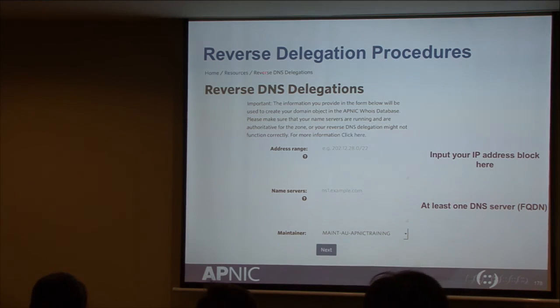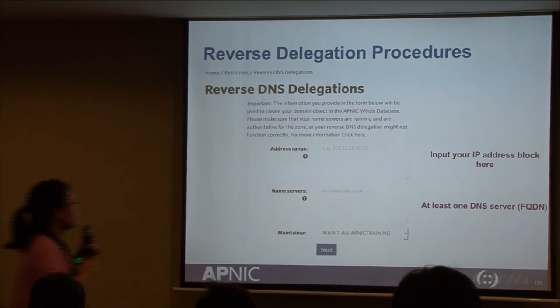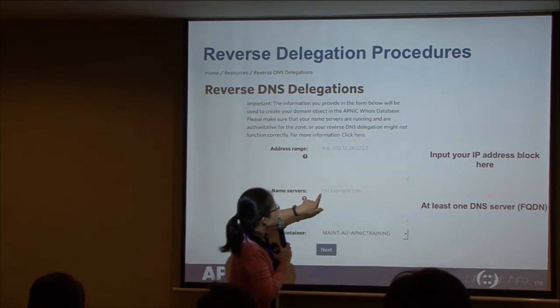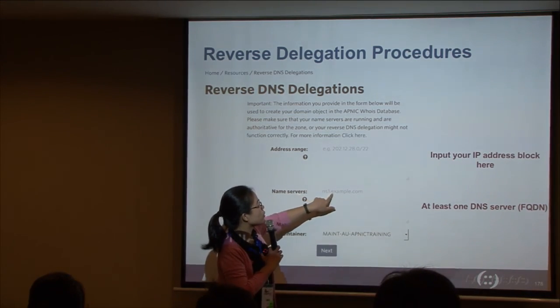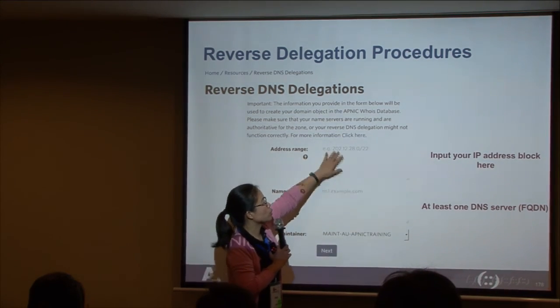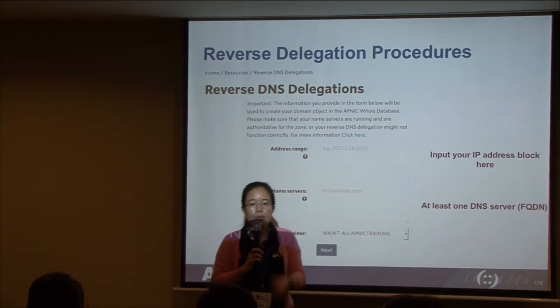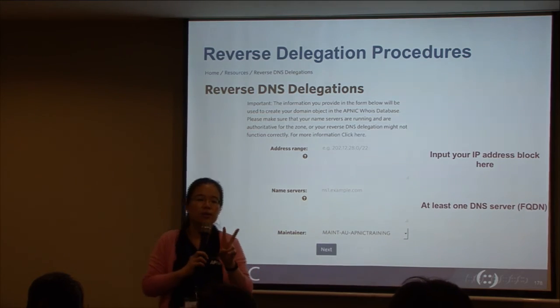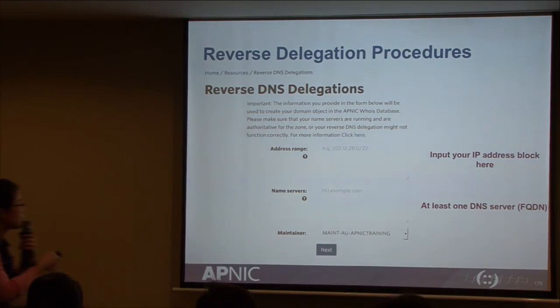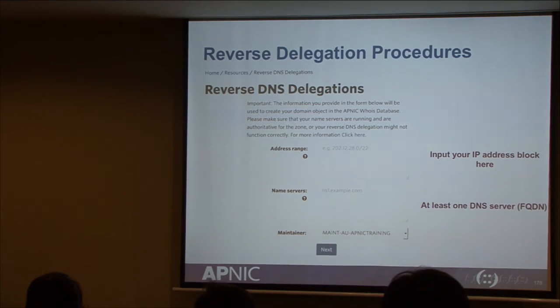So here is the reverse DNS, and for how to create it, you can go to the Resources, Reverse DNS delegation page in My APNIC, and then you put, okay, for this /22, what is my name server? You can see, for example, NS1.example. So you put the name server. But normally we want you to put at least two name servers here, and the maintainer, so you can create the information.